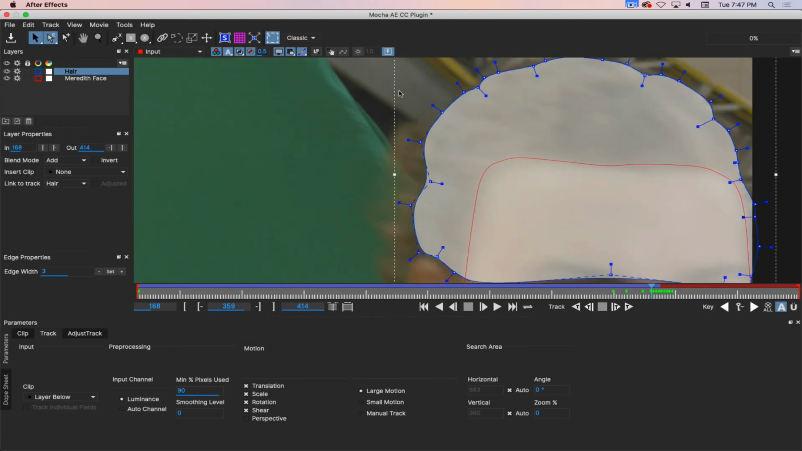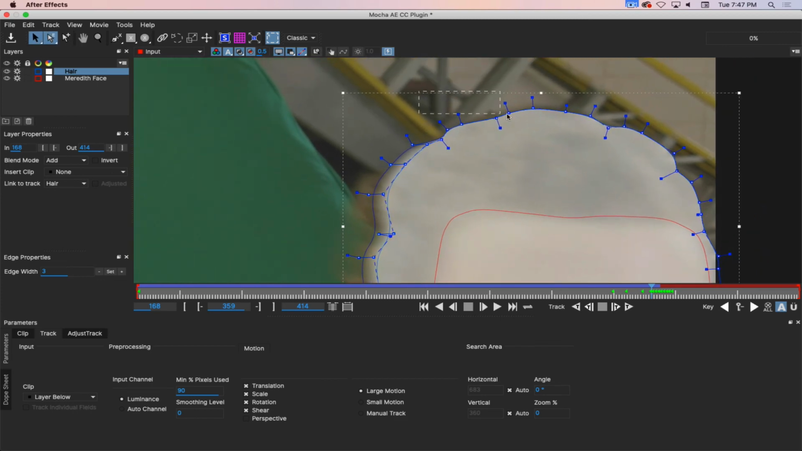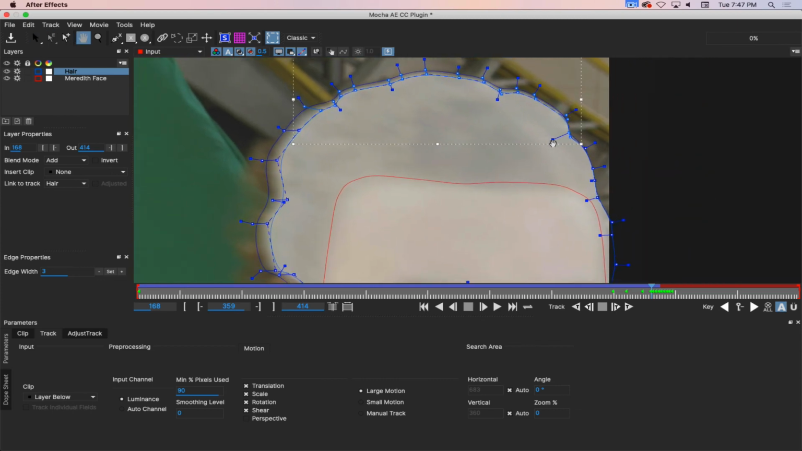You can also do the same thing you did before. If you have a bunch of edges where you need to soften them out, you can select a bunch of edges at once and adjust them out.